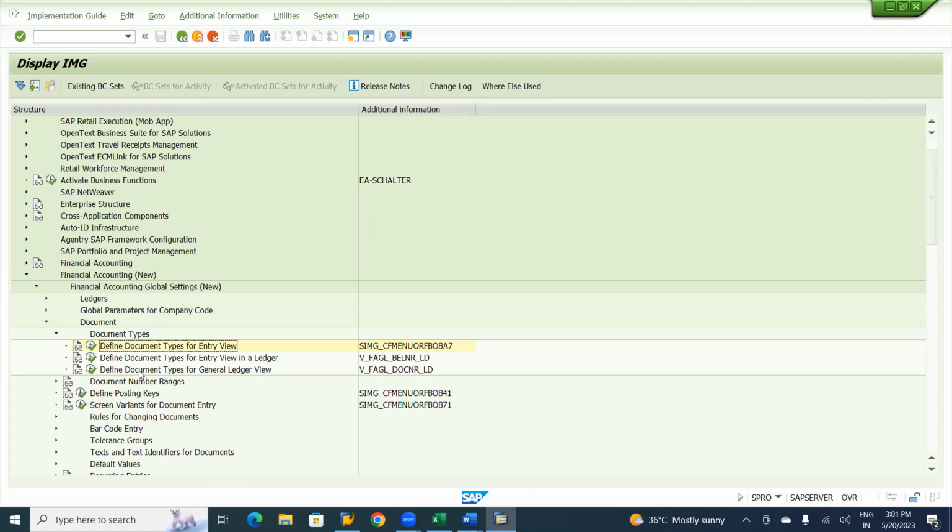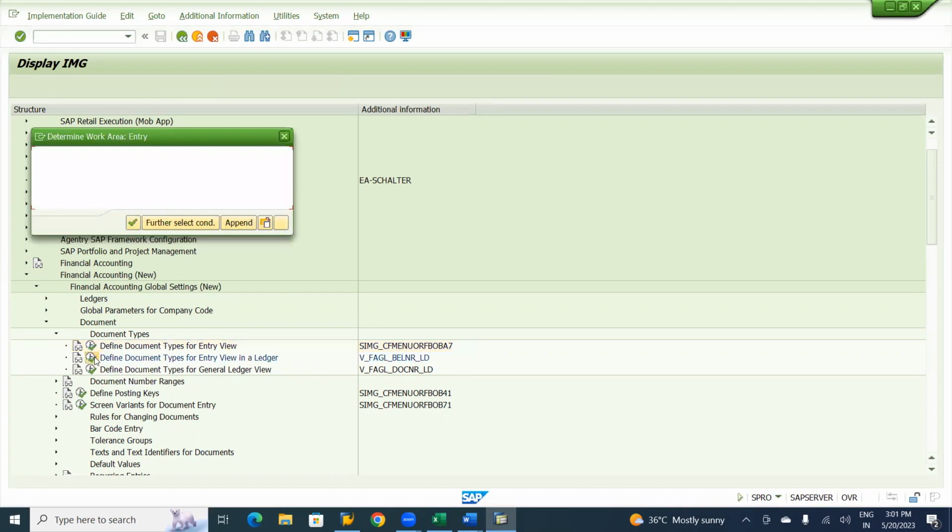Define document types for entry view in a ledger. Transaction code OBH1. Actually, here it's not displayed, but it is a newly introduced transaction code, that is OBH1. So click on define document types. So what are the document types we have created?